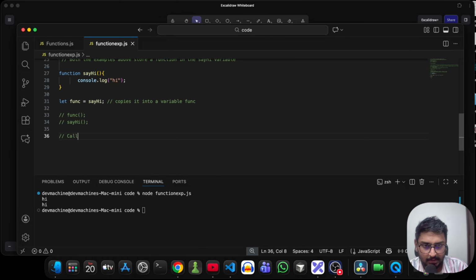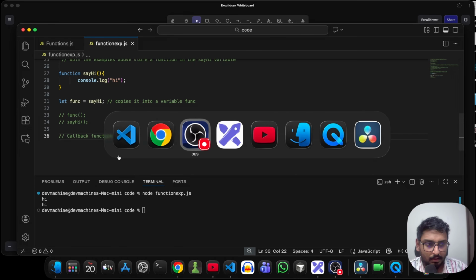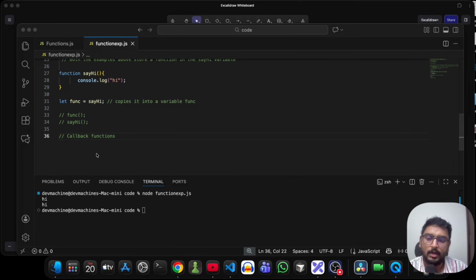Let's go ahead with this thing known as callback functions. It's an interesting thing to go ahead with. Let's see what is meant by a callback function altogether. So to understand what is meant by callback functions, let's look at more examples by passing functions as values using function expressions.